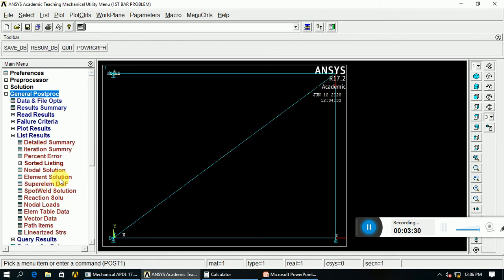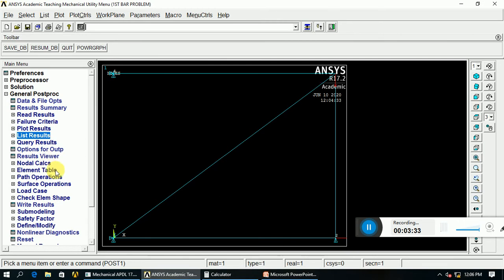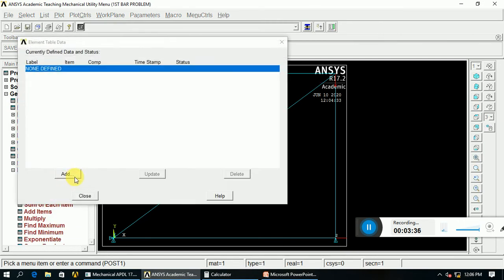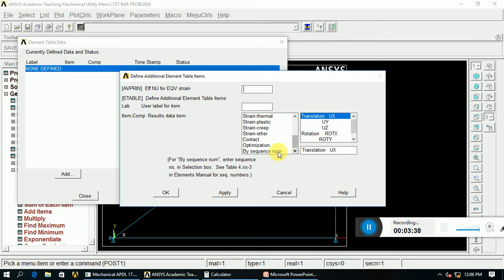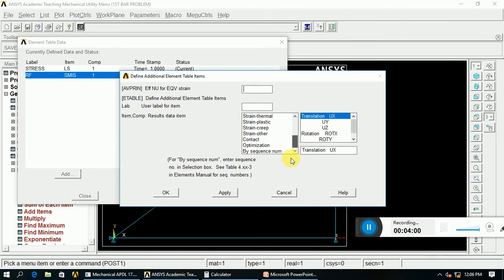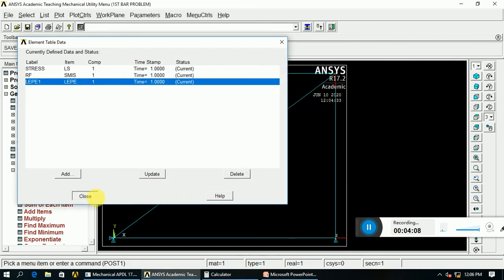General post processor, element table, define table, add. We need to find the stresses by sequence number. SMISC line element stress, LS1. You can call it as stress. We are calling it here stress. Apply. We can also find the reaction forces. Apply. Also strains induced, LEPEL, LEPEL1. Say okay. Close.